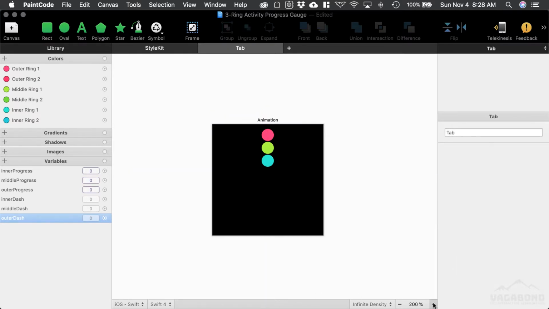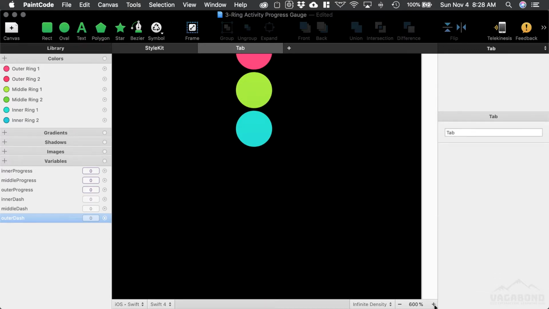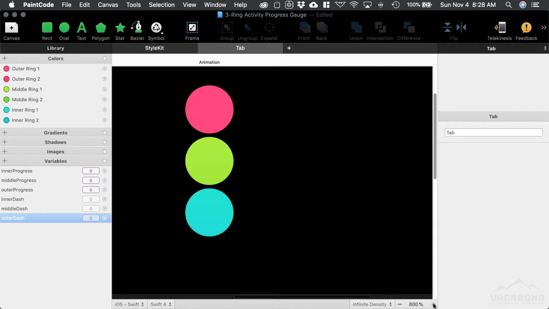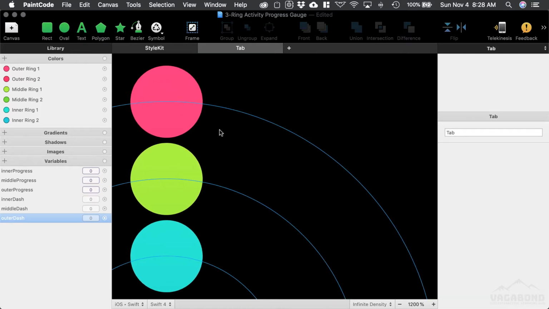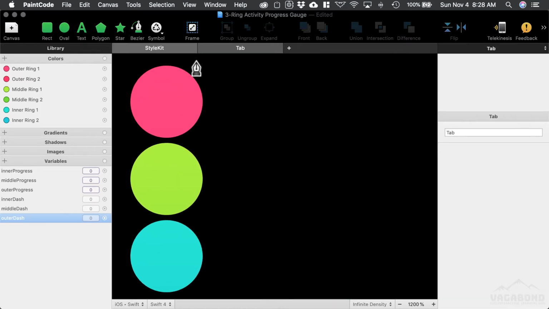Now let's make our progress rings look a little nicer by adding arrows to each progress ring at their 12 o'clock position. Our arrows are going to be quite small compared to the rest of the animation, so let's zoom into the upper right quadrant of our animation so it's easy to work on them. Then select the Bezier tool from the toolbar.